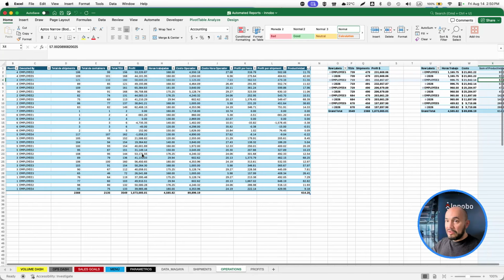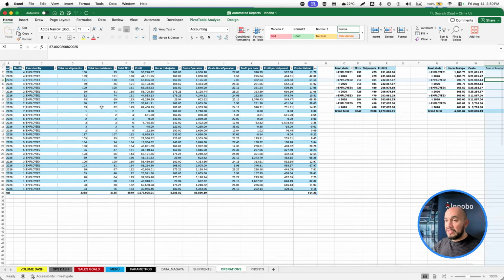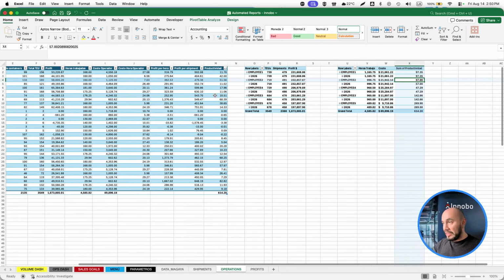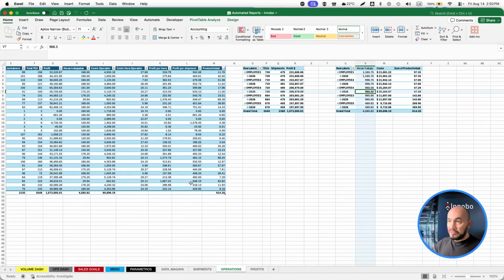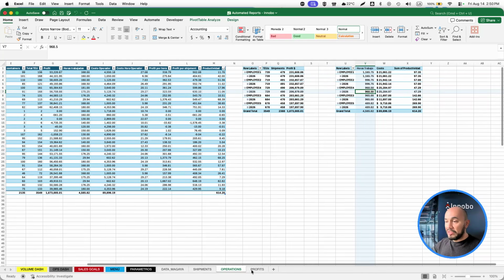Operations, same thing. Now you have all the employees, all the shipments that they handle, the containers they handle, the profit of those shipments, the hours they work, the cost, and then the productivity ratio there. And again, a couple of pivot tables just for reporting. You will see that in a second.